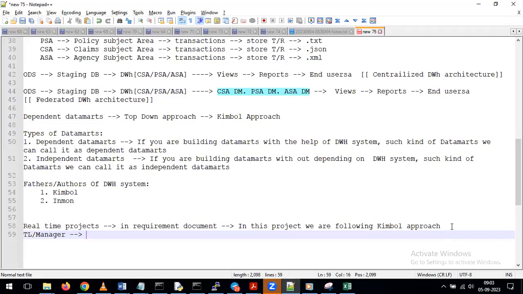For that reason, if you are going to work as a data engineer, we compulsorily need to understand all these kinds of terminologies. For that reason, we are discussing all these terminologies as part of our class.